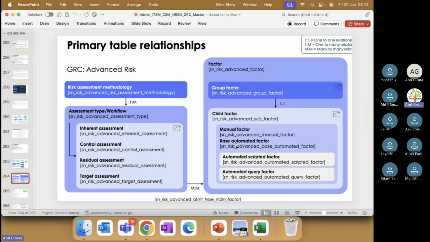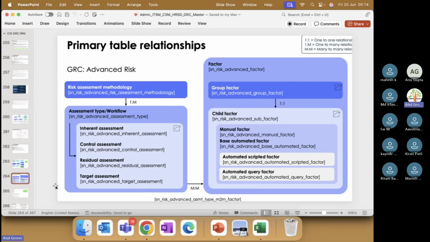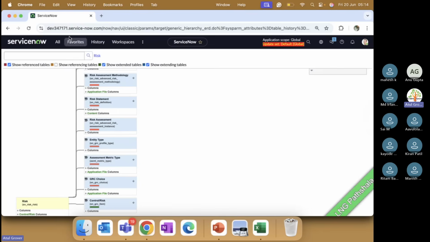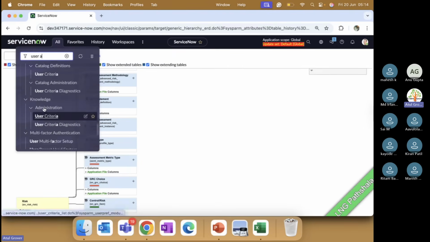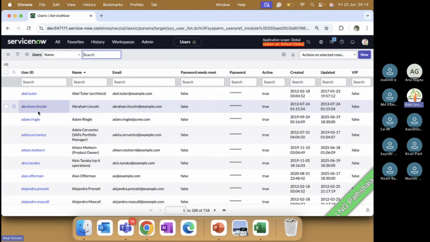But the thing is that in risk management, the roles are more than the compliance ones. In compliance, we mainly see three roles: user, admin, and manager, and GRC user. But in risk, it is not like that; it is more than that. So if I go back here and show the roles now, because as of now, my admin has no proper roles of the risk.